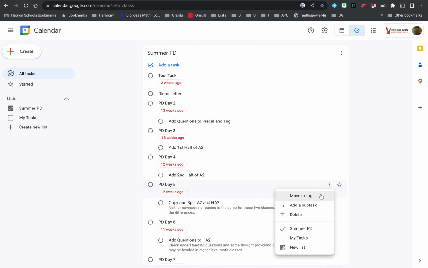And once I've clicked on that, I can move this task to the top of the list. I can add a subtask. A subtask is something you would use if a task is complex. It's got several steps or tasks that need to be completed along the way, and you want to keep track of all of those subtasks to make sure you're on track. But you can add a subtask, or you can delete the task, or determine which list that task should be on.